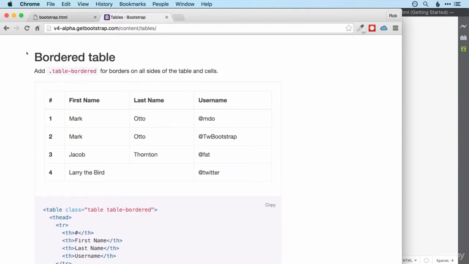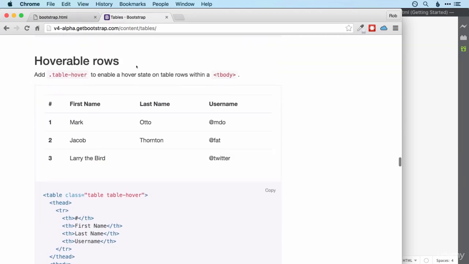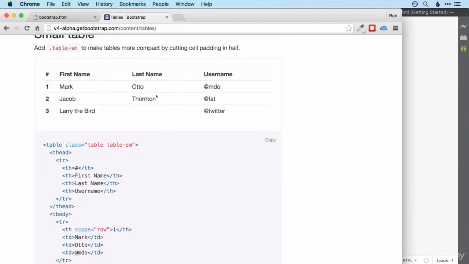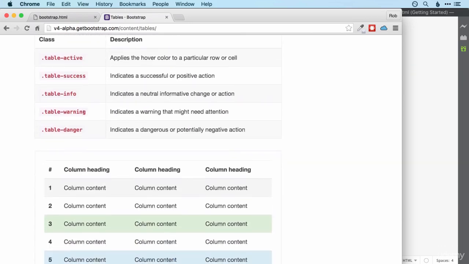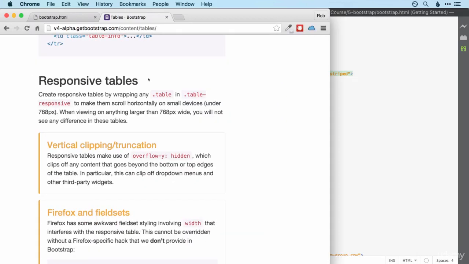And then there are various other ones, so you can make it completely bordered, hoverable, like that, all with a single class. All of these things will be a lot of work to code if you were doing it separate from Twitter. Then they've got a small table, and we can apply our usual colorings to the rows and the cells as well, using active, success, info, warning, danger, etc. And of course, we can make our tables responsive as well.